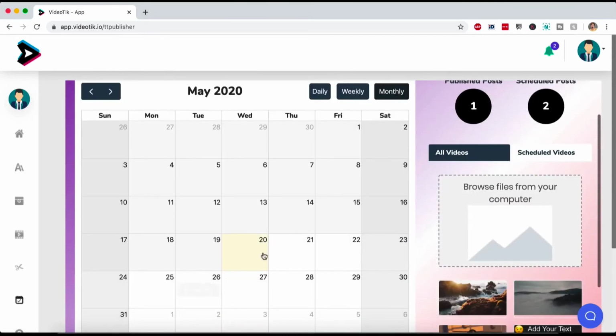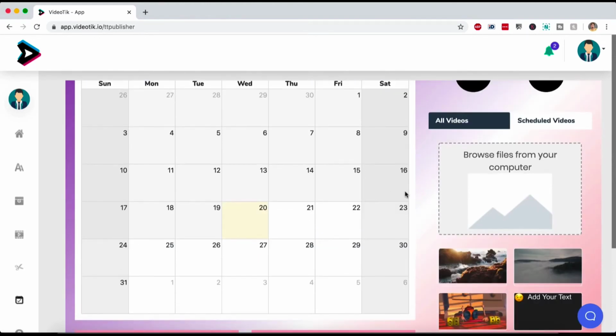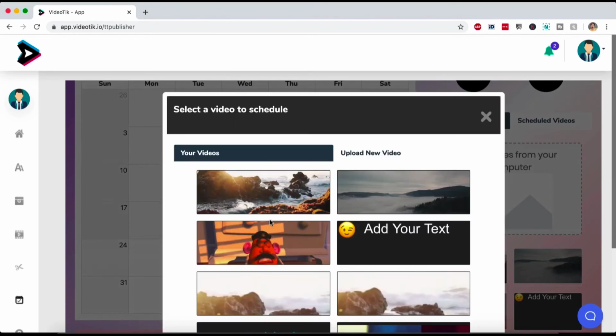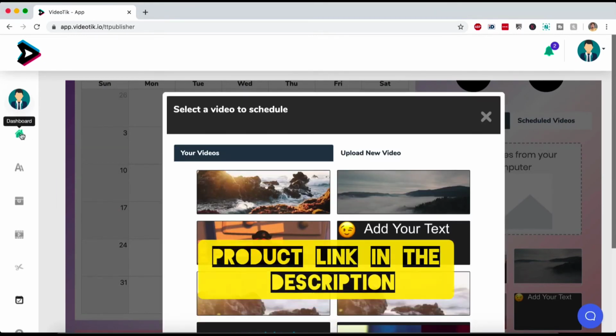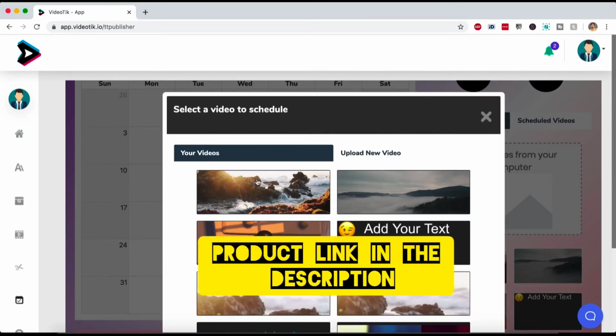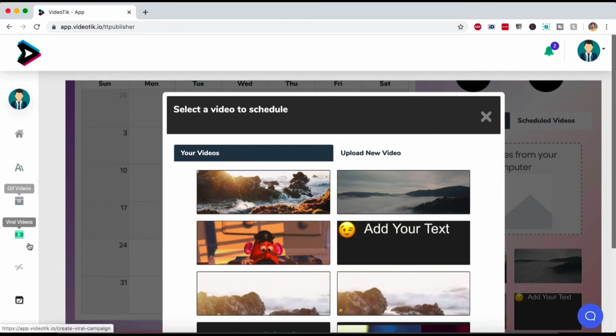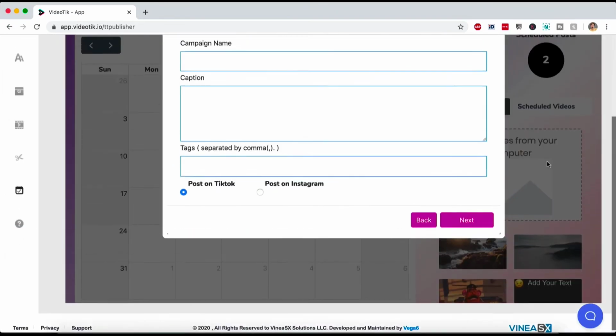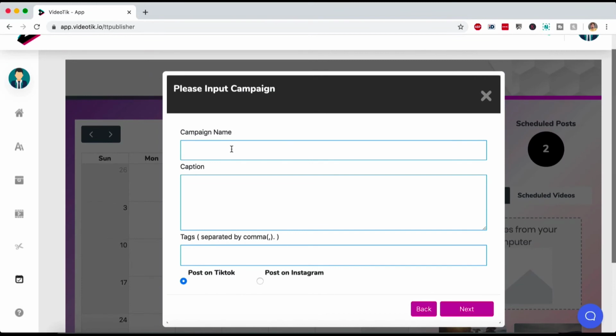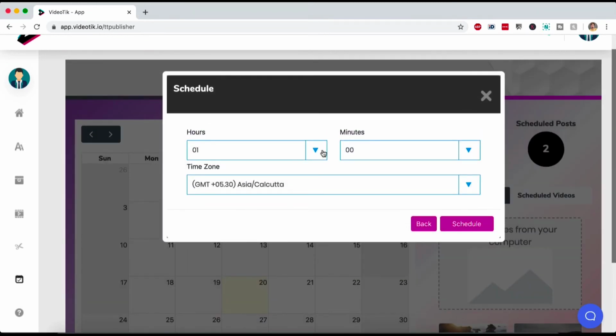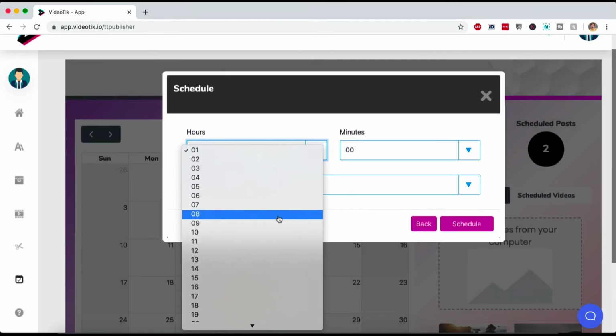Now let's say I want to schedule a video to be published on Sunday, the 24th. So I'm going to click on the add post button here, and I'm going to pick the video that I've created using VideoTik. It's going to be the same video that I've just modified using trim reel. It's going to ask me for a campaign name. Since we have added this, I'm going to click on next. I'm going to pick what time I want this video to be published.